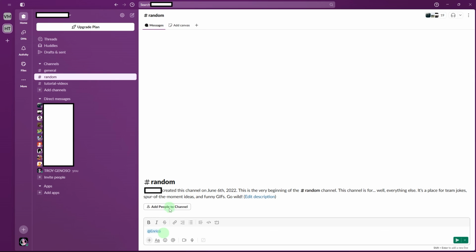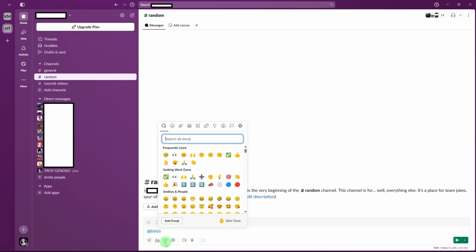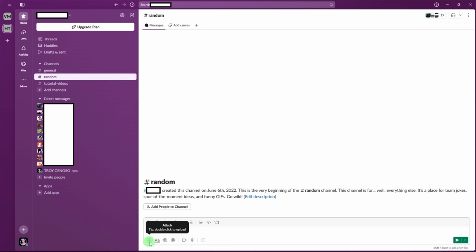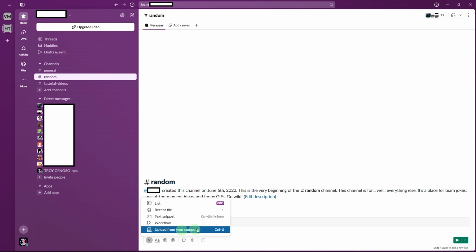React with emojis. Hover over a message and click the emoji icon to add a quick reaction. Send the files. Click the plus icon next to the message bar, then choose Upload from your PC or drag and drop a file.